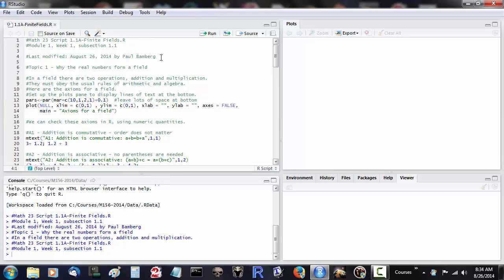Lines that begin with a number sign are comments and don't do anything. They're there in order to give you a clearer insight into what the script is doing.